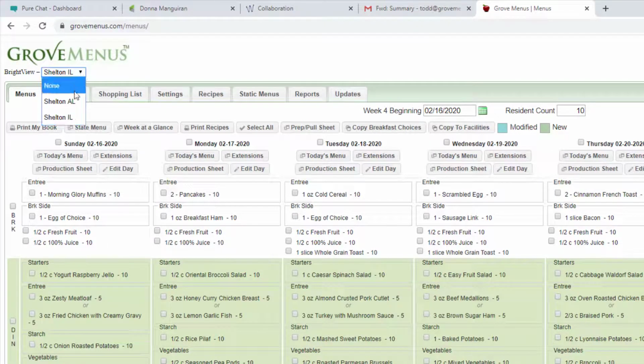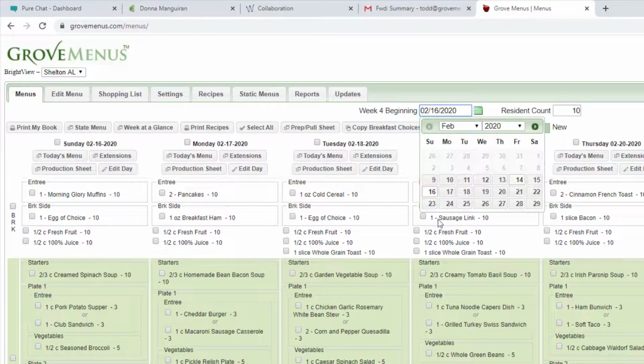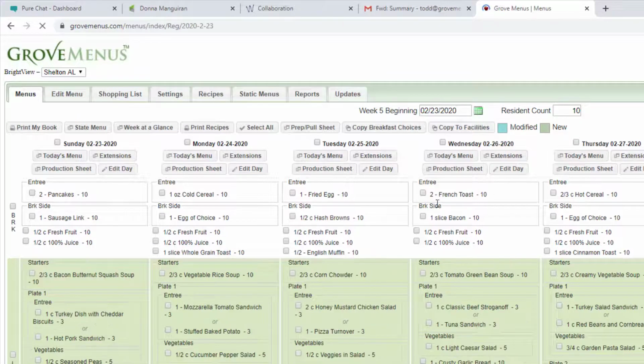If I'd like to copy the menus from the Assisted Living to the Independent Living, I just click on this button right here that says Copy to Facilities, and it'll copy this week's menu, which is February 16th, to the Independent Living side. Then I would switch my screen to the next week and click on Copy to Facilities, and it'll copy the next week's menu from the Assisted Living to the Independent Living, and then you just continue doing that for all 5 weeks. It'll override what's on the Independent Living side.